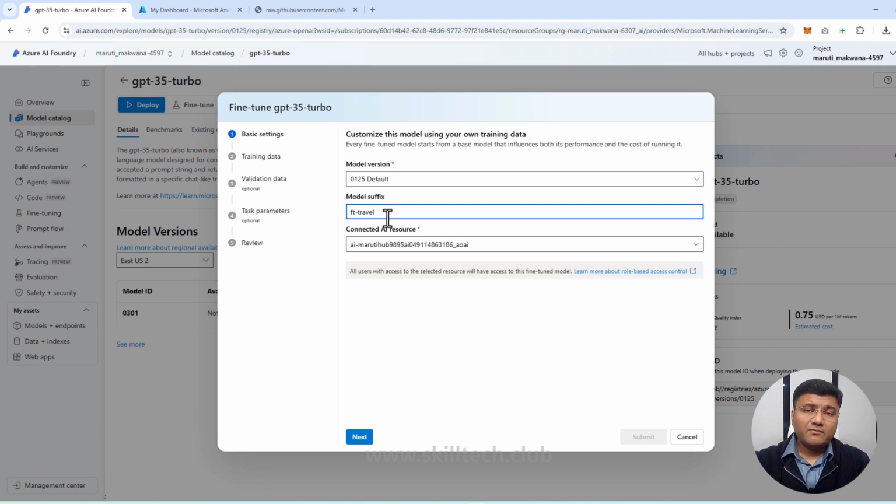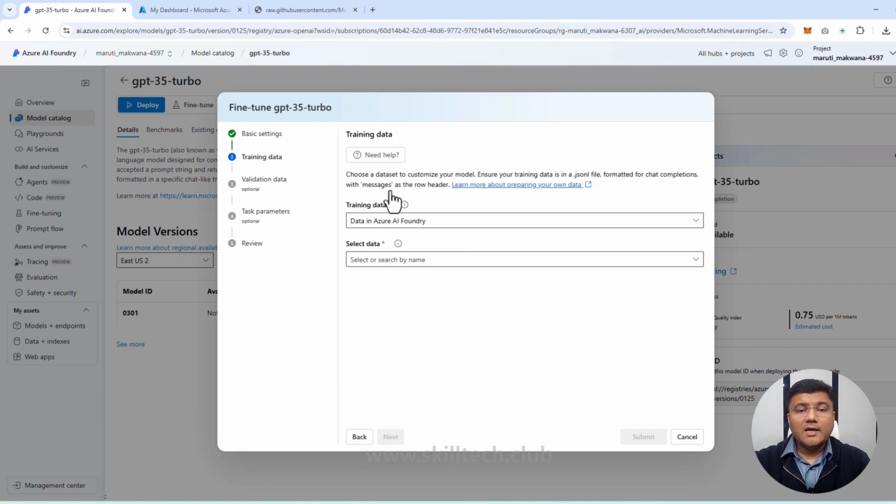And because I'm following step-by-step instructions provided on the Microsoft Learning GitHub repository, I am just following the steps exactly the same. The connected AI service will be my Azure OpenAI service, which is already there. So I'm good with this. Let's click on next. In the training data, they're asking me, where is your training data set?